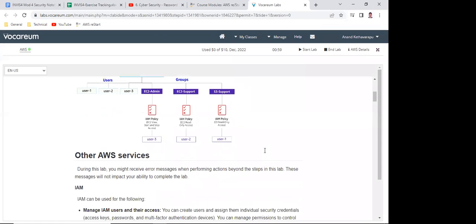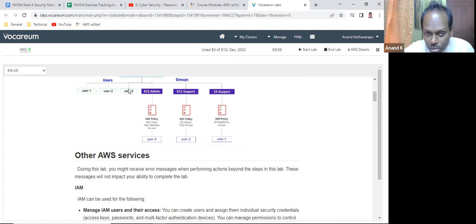Yes, sir. Understood. Okay, so there are users, there are groups. Under these groups, the users are added or need to be added. And every group has policies. In the S3 group, you have only the read policy for S3 buckets. For EC2 support, you have the IAM policy called EC2 read-only access. With read-only access, you cannot terminate or shut down. Here you have the view, start and stop policy in this particular one.